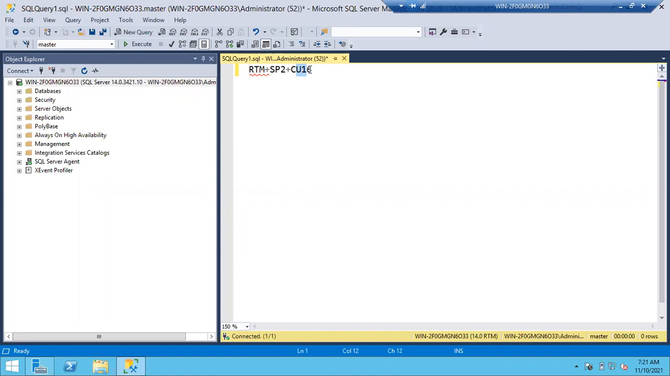That's why I asked: on top of RTM, I applied SP2, and on top of SP2, I applied CU16. Now, if I remove CU16, it won't go to CU15. What is the last patch level? SP2, it will directly go to SP2. If you remove SP2 also, what is the last patch level? That is RTM.